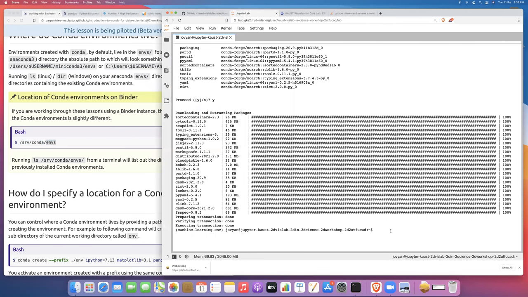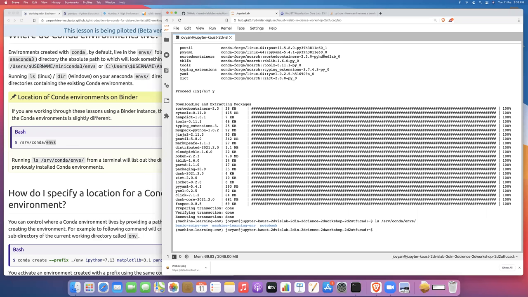So for example, if we were to run the command ls to list the contents of the conda envs directory, we would see that there are these environments. So this is a low level Unix way to look at what environments are available, by just listing the directories that are inside the location specified.